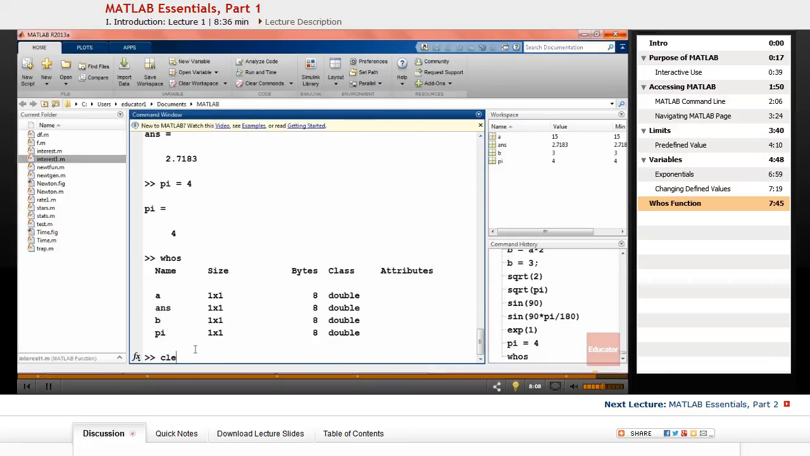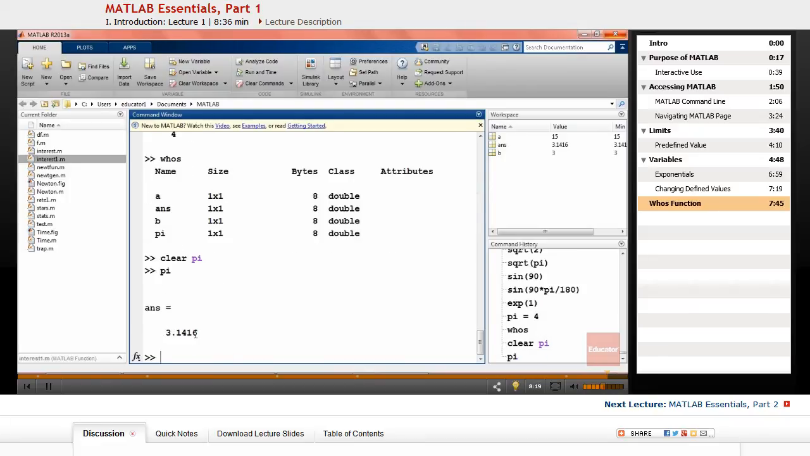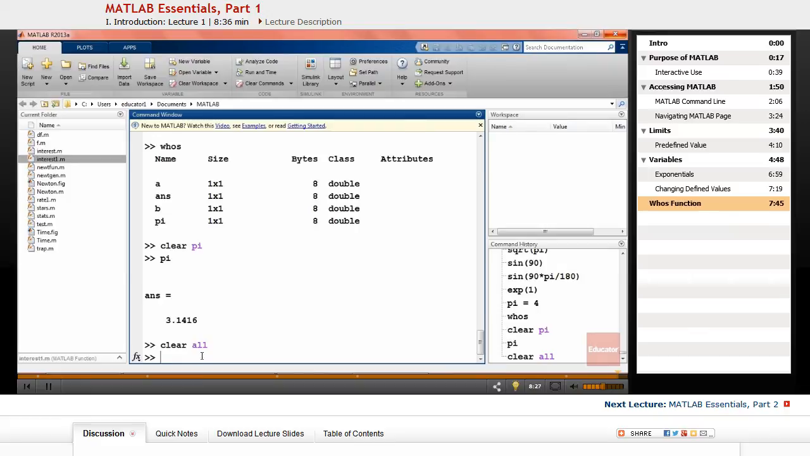Also, you can restore the value that you have, for example, for pi, by clearing it. As you see, you don't see it anymore in your workspace. And if I type pi, I will see the value of 3.14, the original value of pi that MATLAB has defined. You can also clear all the variables by clear all, and all the variables in your workspace will be gone.